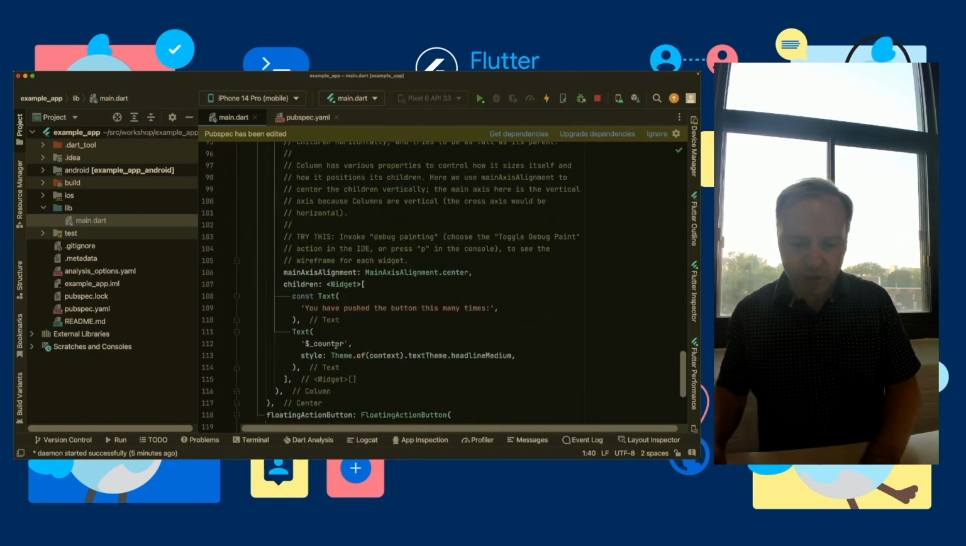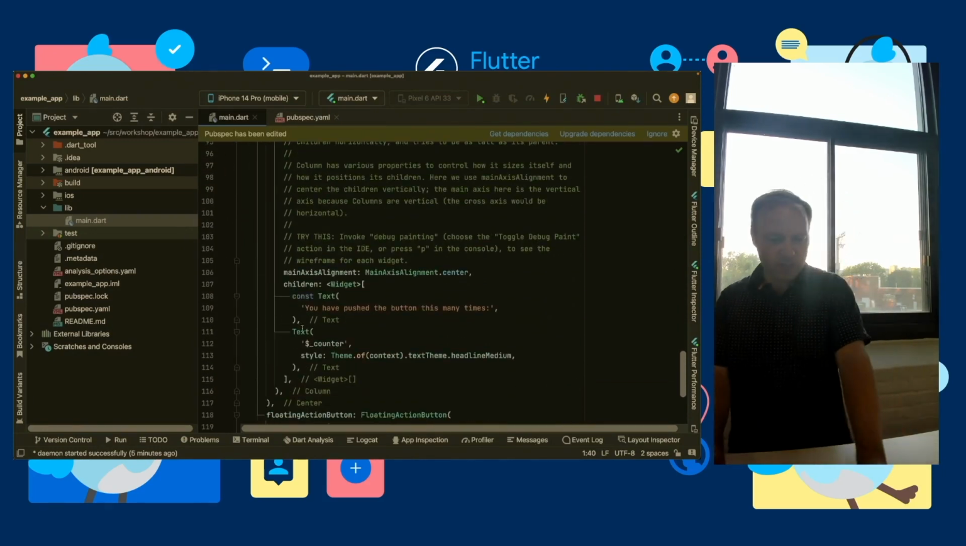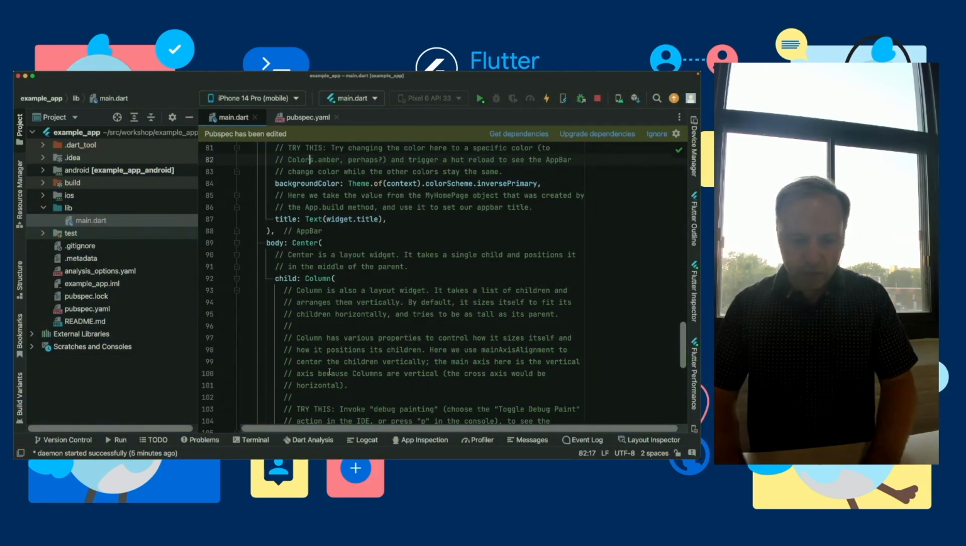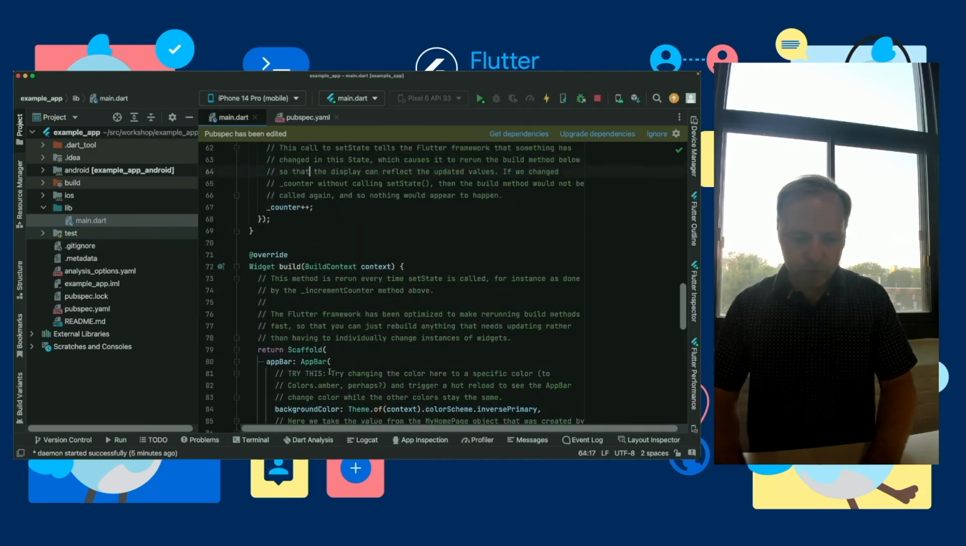And maybe I will just change it here. So here, this text will display the number, but I think I will also calculate my number here somewhere.